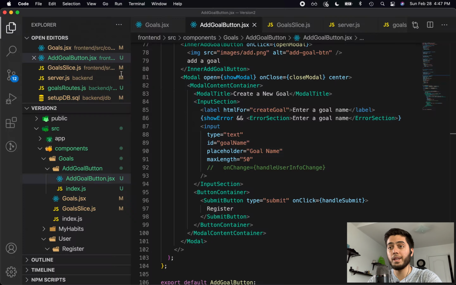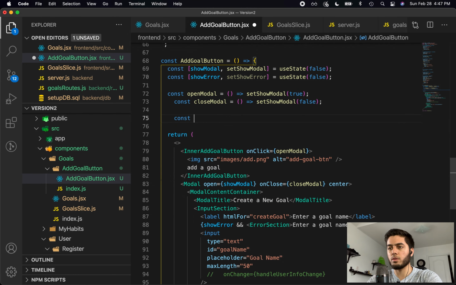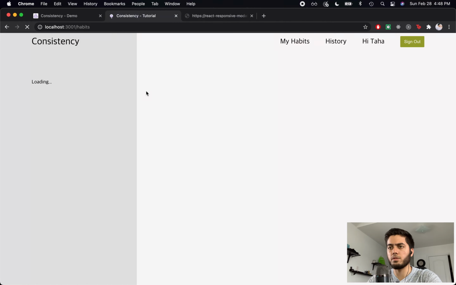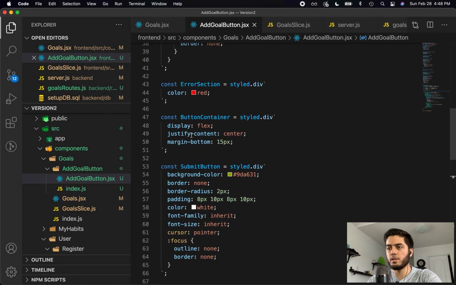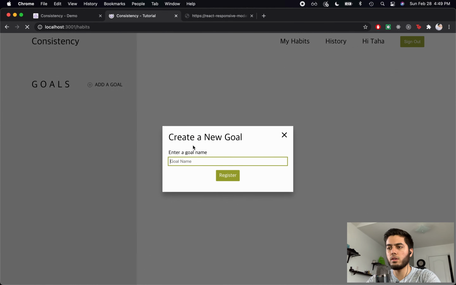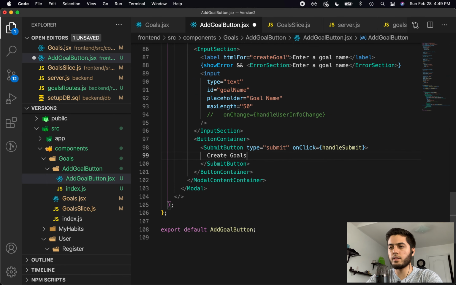All right, handle submit is not defined. So now we need a function that's going to handle when we submit the form. So const handleSubmit is a function, and let's leave it empty for now. Make sure it loads up. It's being centered right now, which is not what I want it to look like. So in the styled components, let's change this justify-content center to flex-start. And now, once it reloads, it looks exactly like we want it to. Perfect. Let's change this register text to create goal.